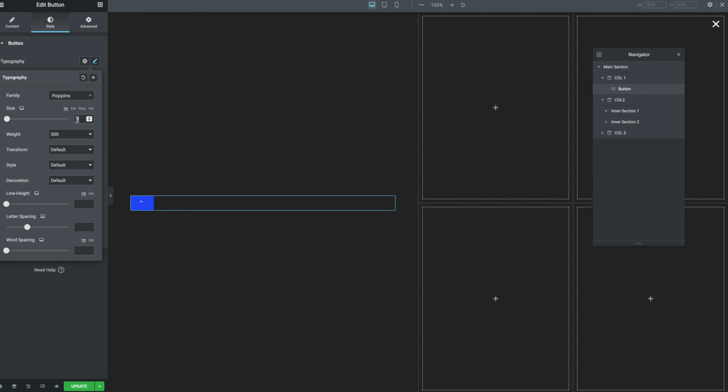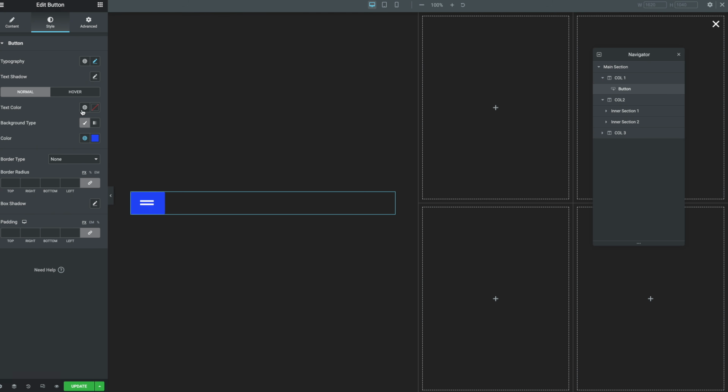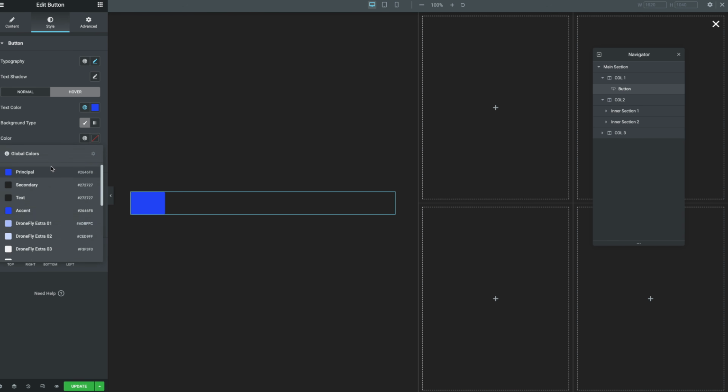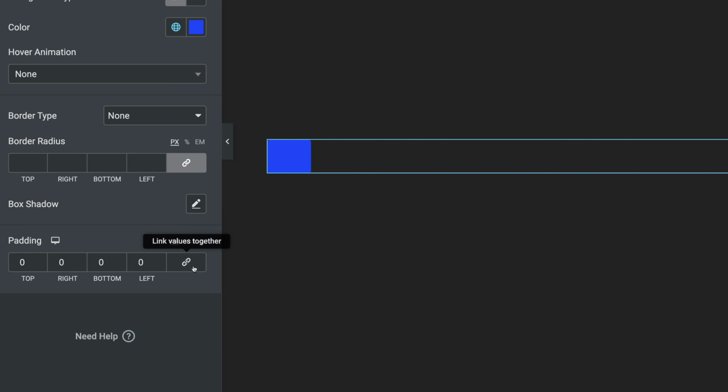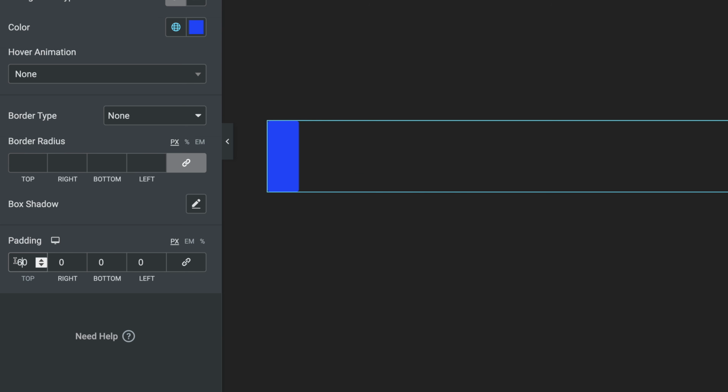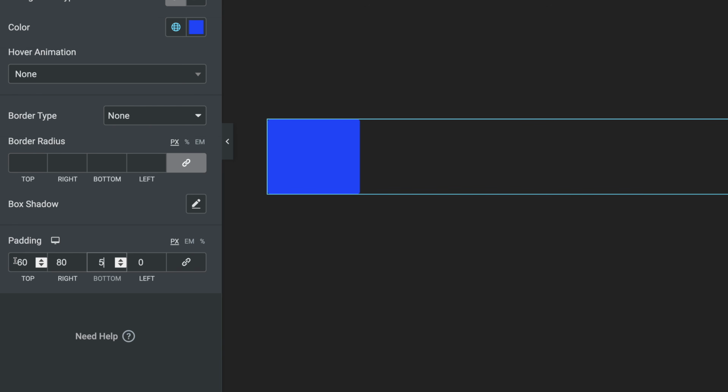The font size should be 36 and the weight should be 500. Next, for the text color, we want to pick the blue color. And for the color, which is the background color, we want to pick the exact same color that we picked for the text color. Now let's click on the hover tab and we want to pick exactly the same colors. Next, for the padding, we want to unlink the padding values. And then it's going to be 60 on the top, 80 on the right hand side, 5 at the bottom, and 80 on the left hand side.